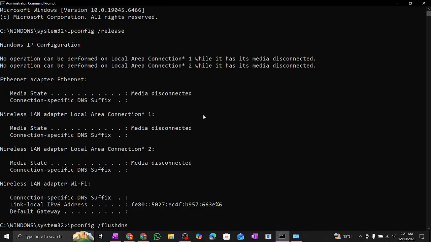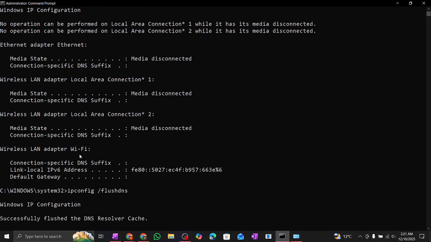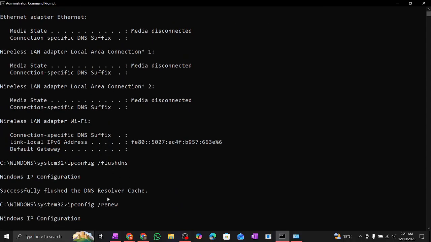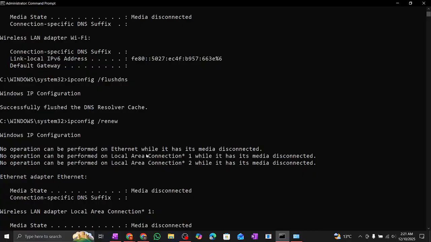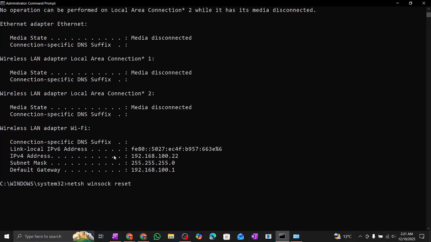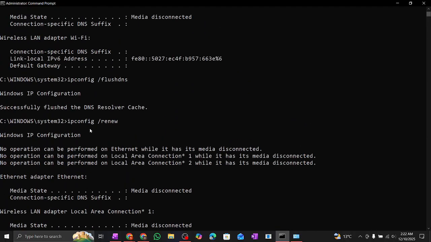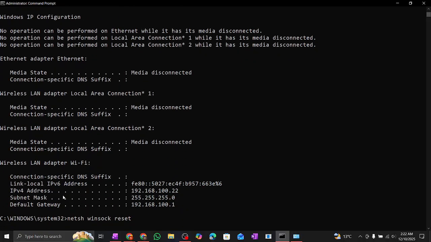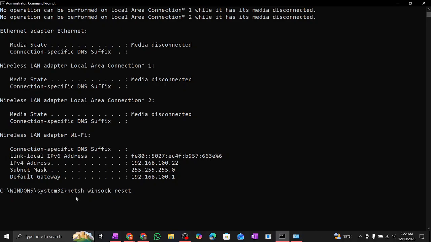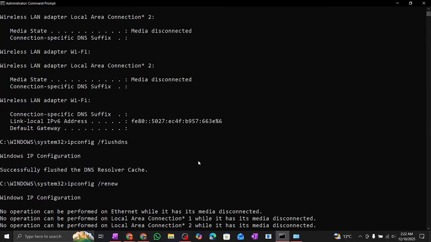It's going to take you here. Type in ipconfig /release. Press enter and type in ipconfig /flushdns. Press enter. Then type in ipconfig /renew, press enter, and finally type in netsh winsock reset, then press enter.